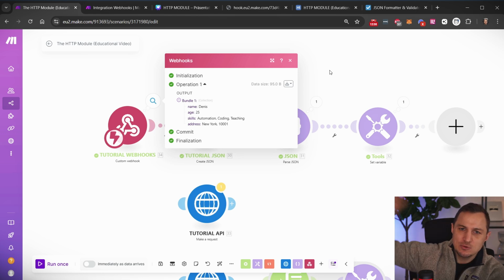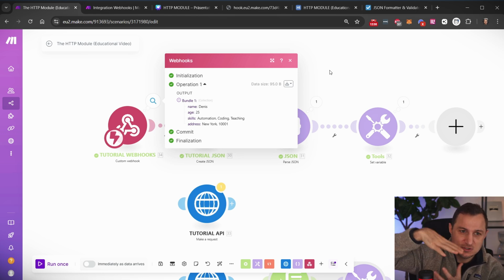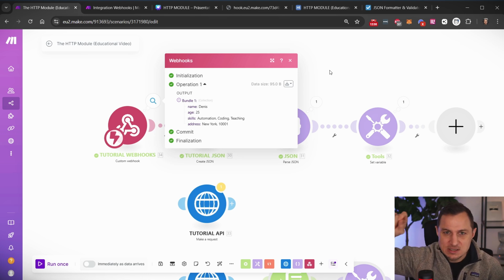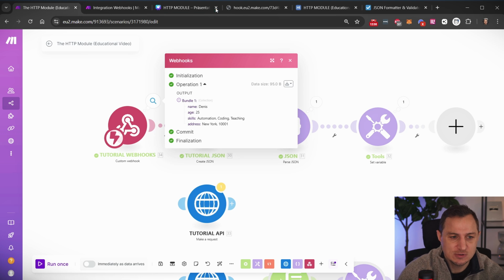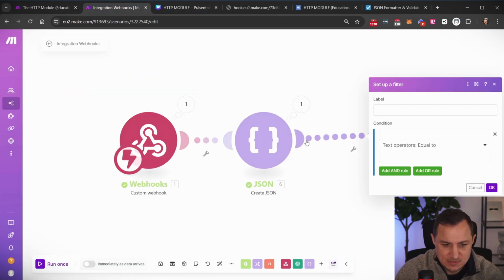But how can I do it the other way around? So how can I take a JSON object or a JSON file, so the JSON text, so to speak, and make it so that I can use the individual variables of it? Because if we look at our output here, we cannot do that. Let me show you how.